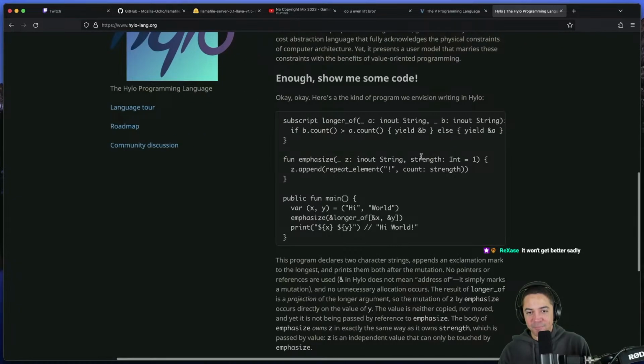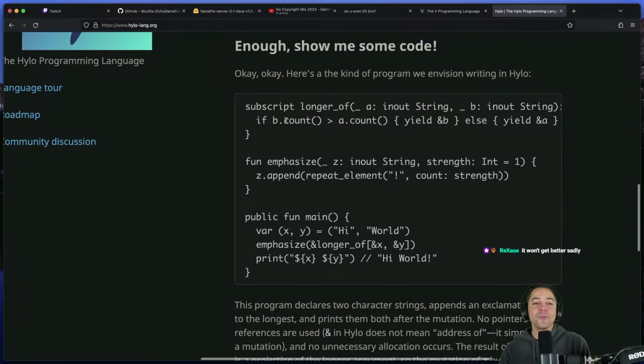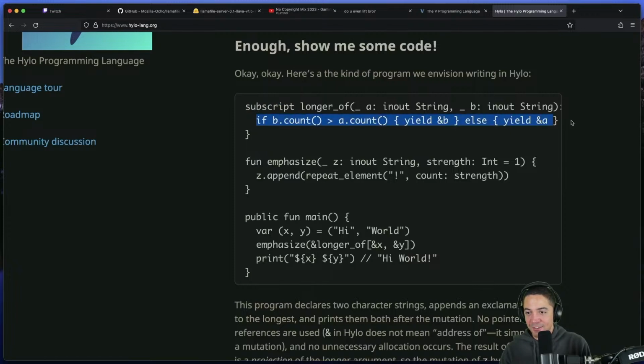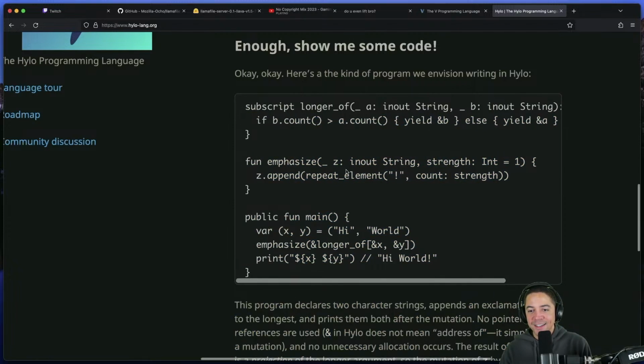Oh yeah, this is the one with the subscript. This right here is a lifetime, right? In out is a reference, and subscript is this weird special function syntax for lifetimes, right? Because they just didn't want to put lifetimes in, right?